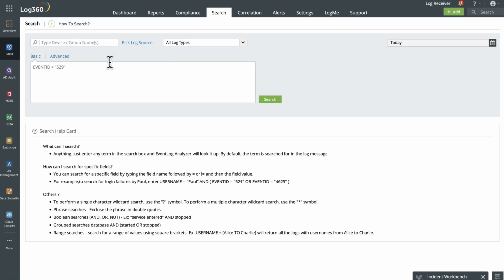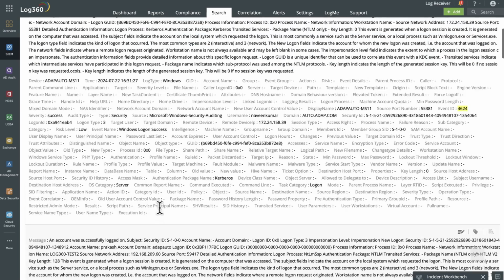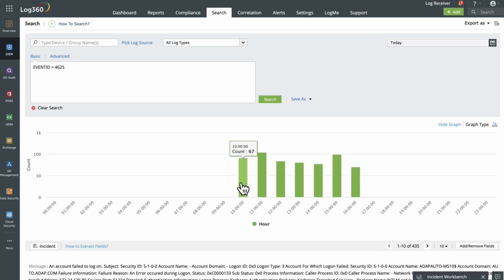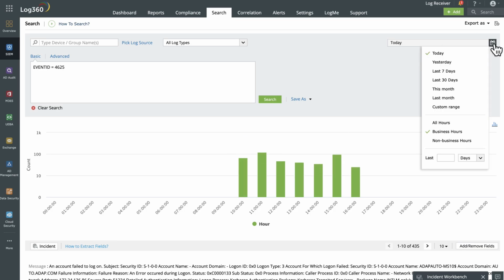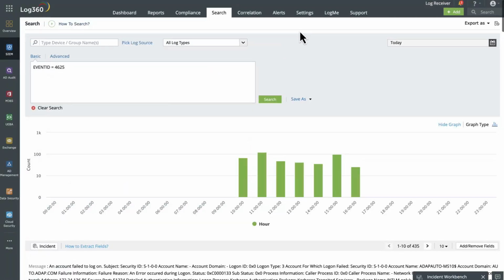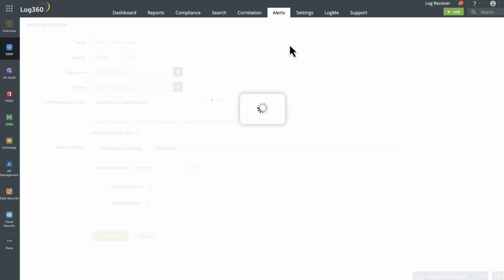Firstly, Log360 meticulously analyzes network traffic logs. It tracks successful login attempts, failed login attempts, and data transfer patterns over a defined baseline period, typically the past month. This comprehensive monitoring helps establish a clear understanding of what normal network activity looks like in your environment.